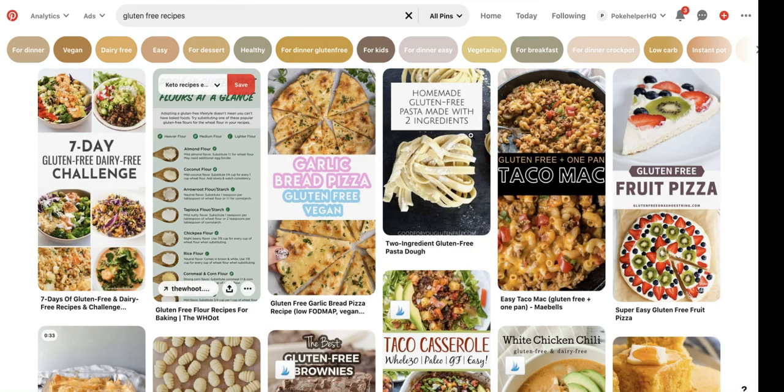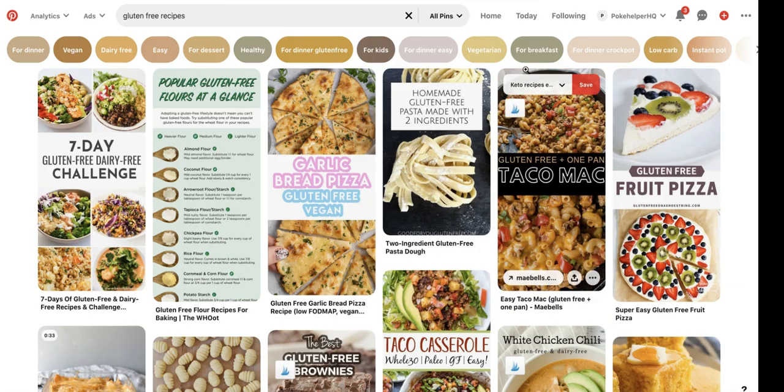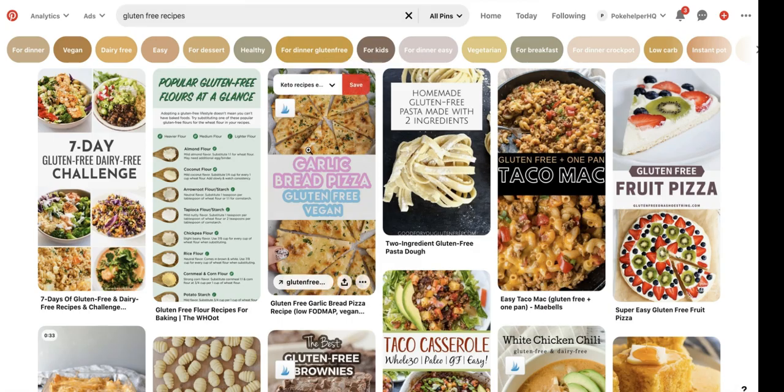Here are all these different pins that people have for gluten-free recipes. I also just want to point out up here at the very top that these are search terms that people have typed in to Pinterest when they put in gluten-free recipes. These are all the different keywords associated with the gluten-free recipe search that I've just done.